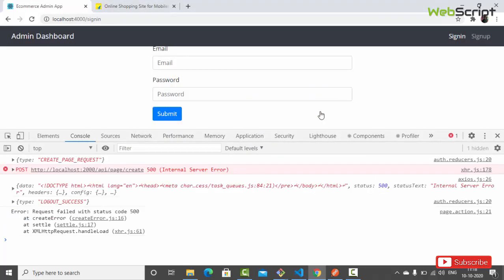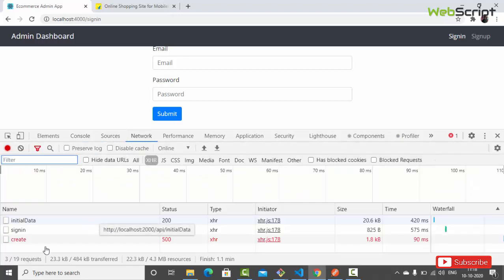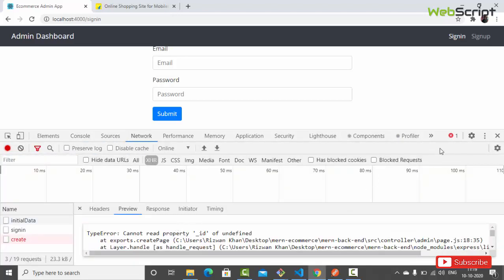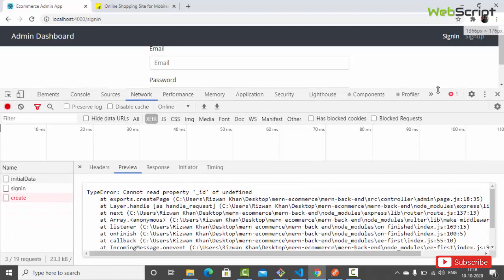Save. It failed. Okay, we have got a 500 internal server error, request failed with status code 500, and we have got logged out because of the token failure, definitely. Let's go to the network, create, and a property: cannot read property _id of undefined.